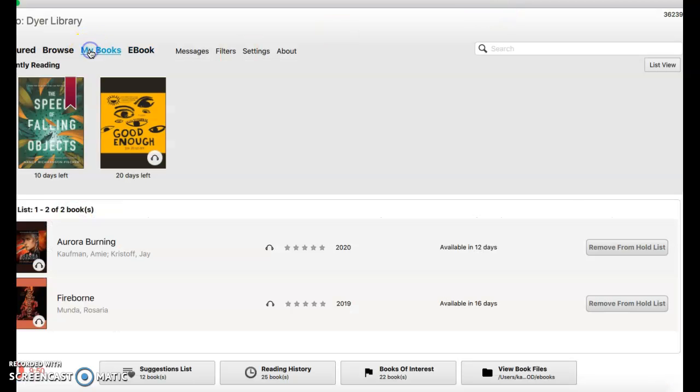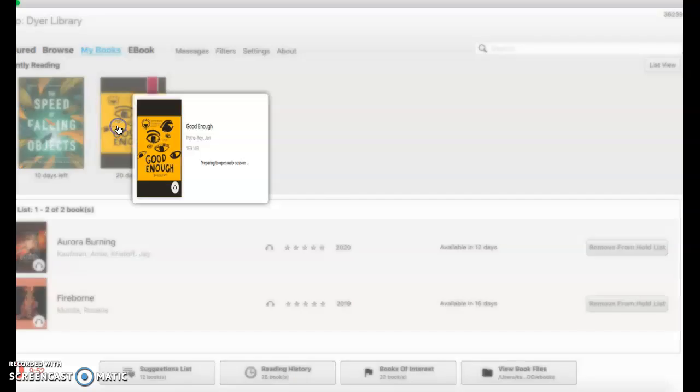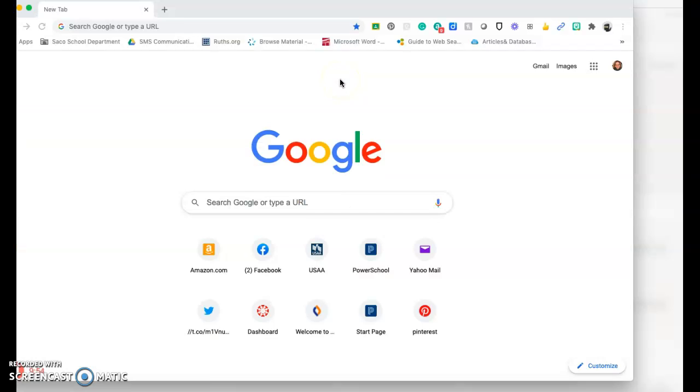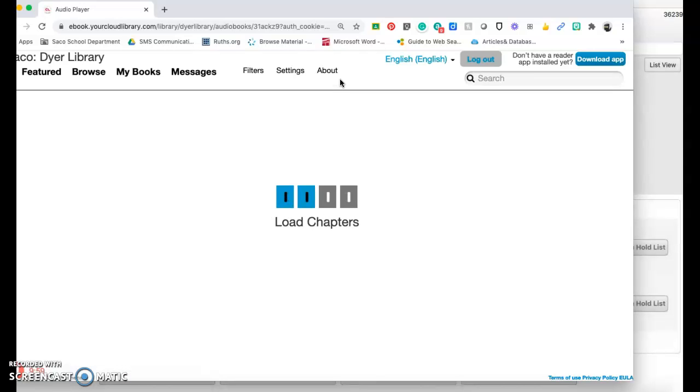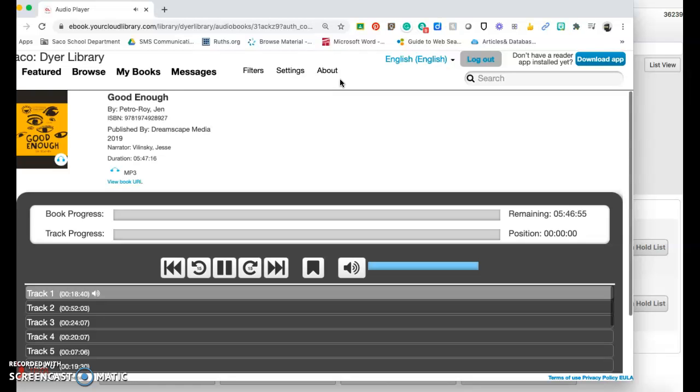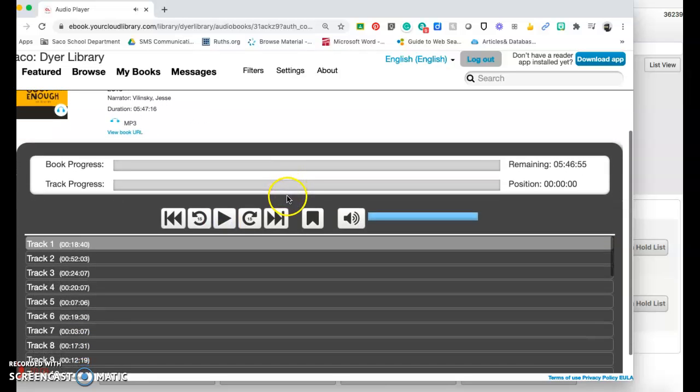Now I'm going to go back into my books, and I'm going to open up Good Enough so you can see what that looks like. I normally listen to the audiobooks on my phone because then I can play it through my speakers in my car. But I wanted to show you what it looks like on here. Oh, and it's actually playing. So it's just a series here of the tracks, which normally go by chapters, not always, but usually. This is a chapter, this is a chapter, and so on.